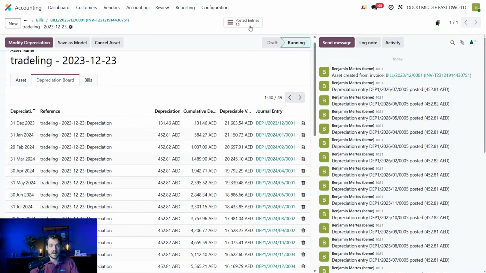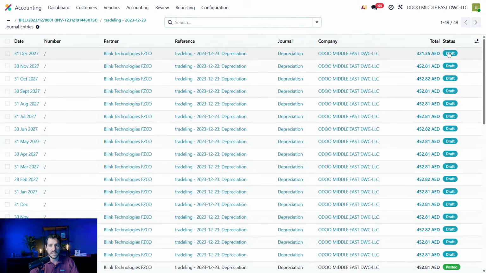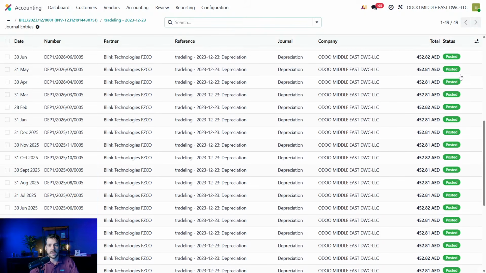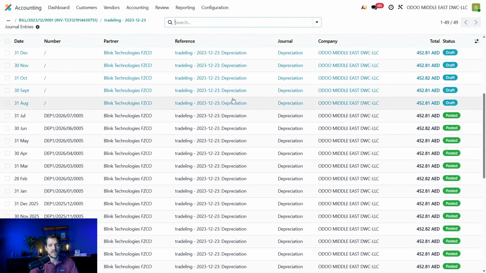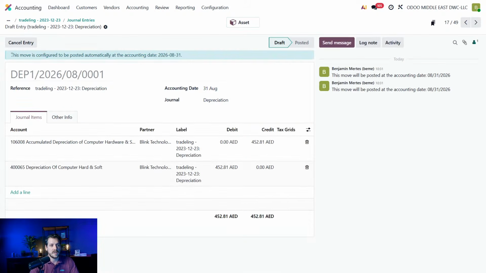If I go even further, I can go here on that smart button for the posted entries, where you can see actually a lot of entries in draft and a lot of entries that are already posted. If I select the first draft invoice, I can see that actually that entry is configured to be posted automatically on the accounting date of the entry. What does that mean?